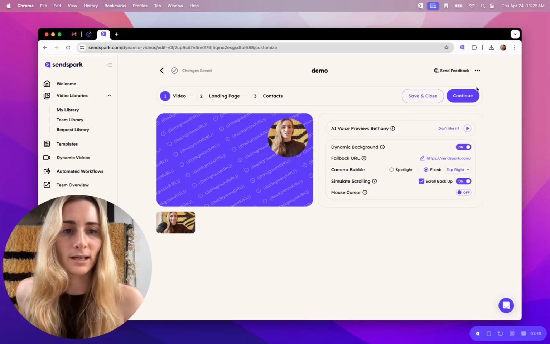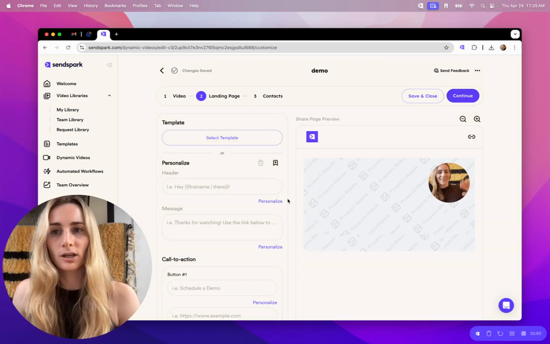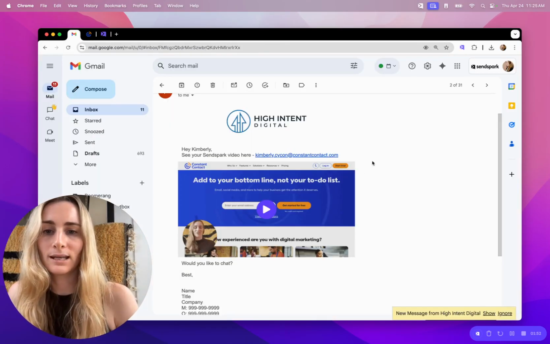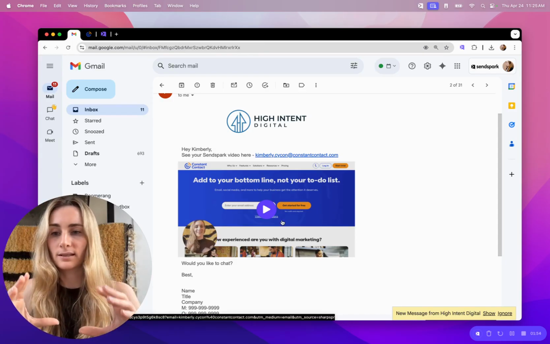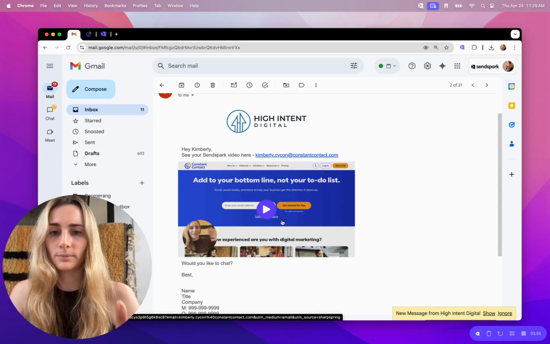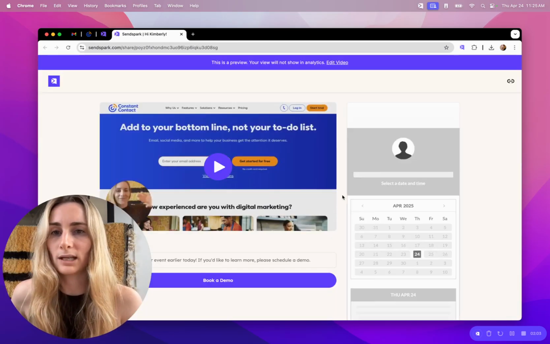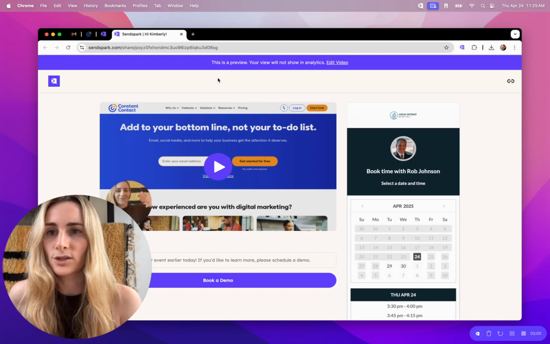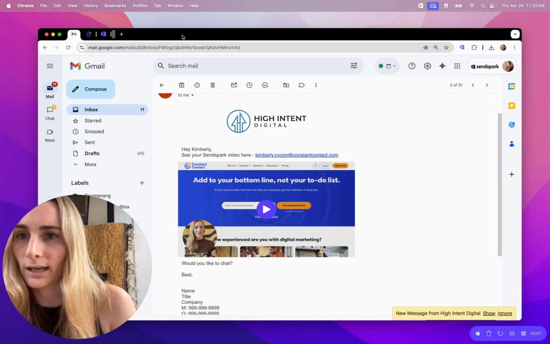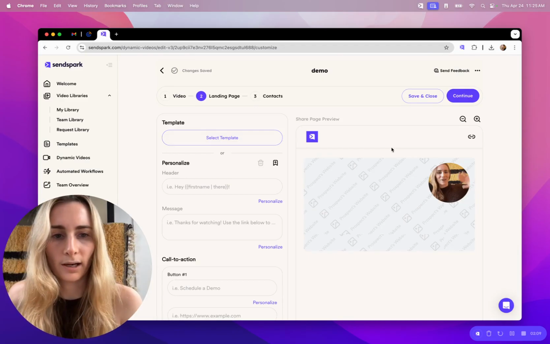So once you have your video set up, you can go ahead and set up the landing page. Because when you're sending the video in an email, the way this works is they're going to see this lightweight animated GIF that's compressed and optimized to land in the inbox. But then when they actually click this, it's going to open to a video on the web right here. So you can customize what this page looks like. And you'll do that here in Sendspark.